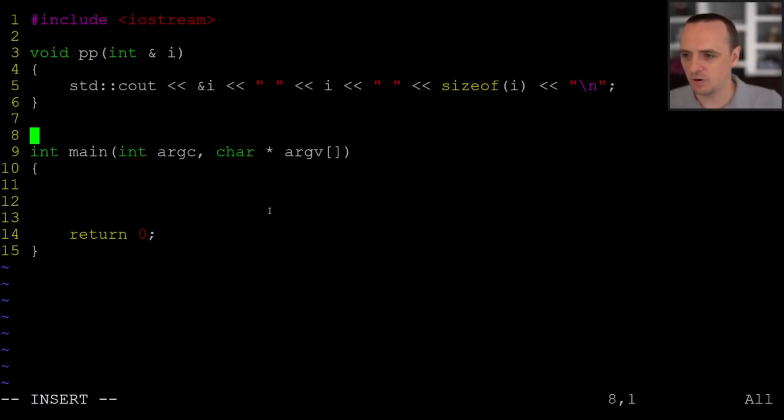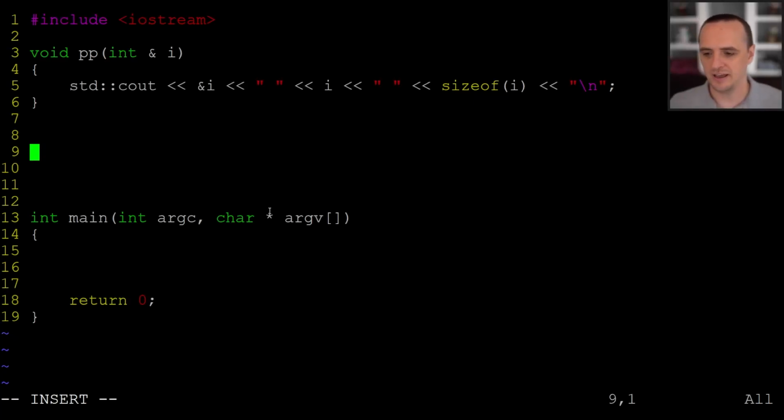Okay. So what we're going to do now is let's demonstrate RAII by making our own int array class.